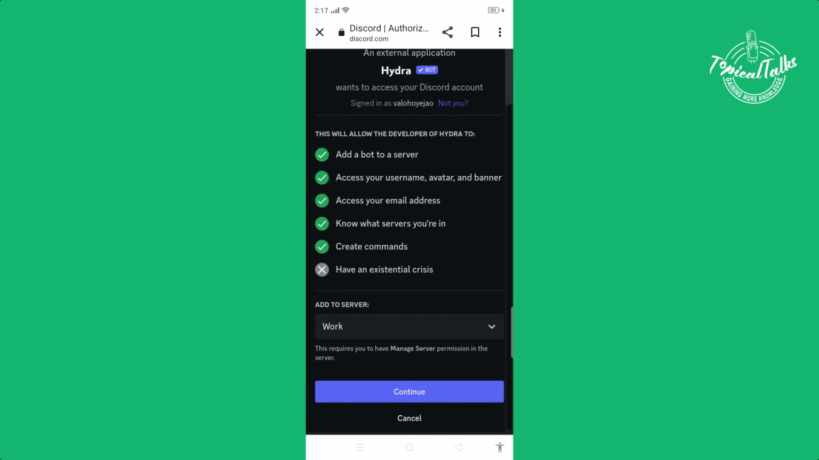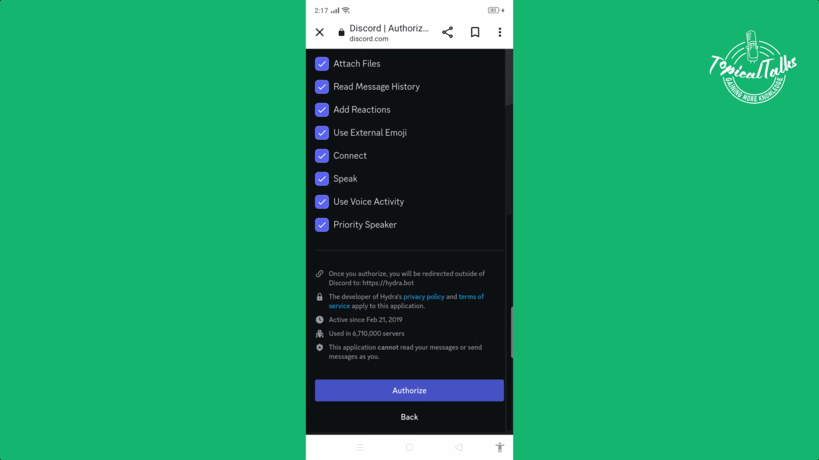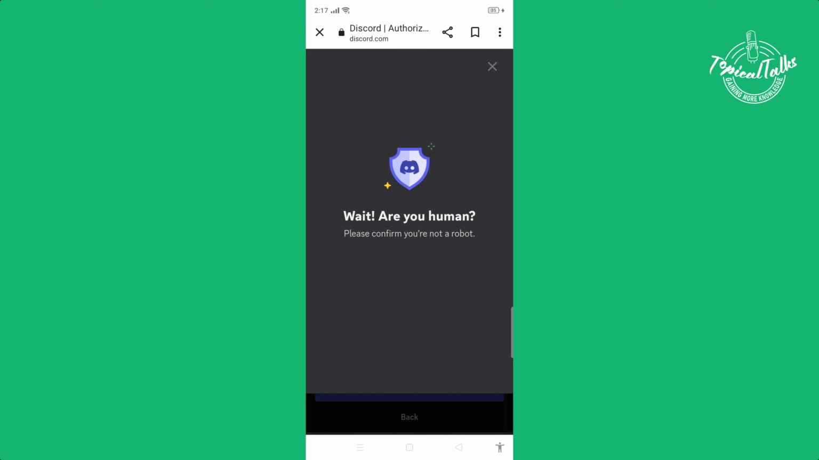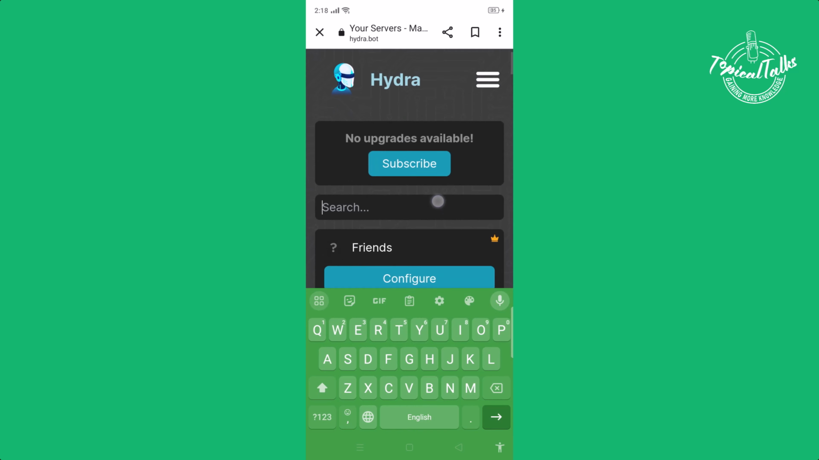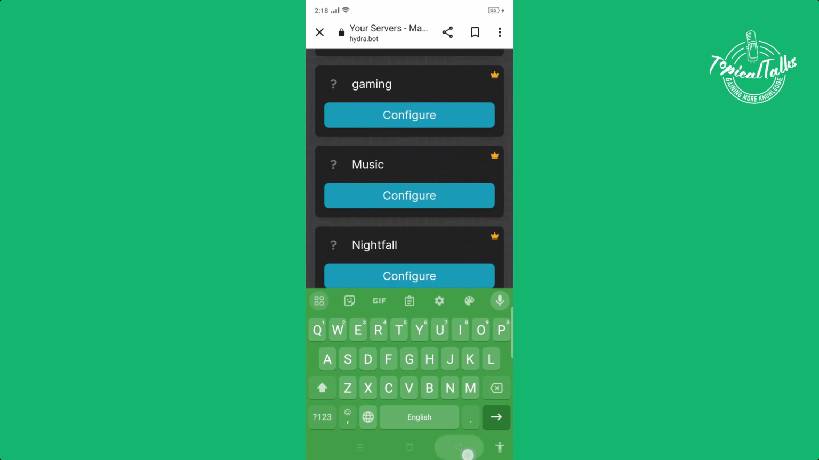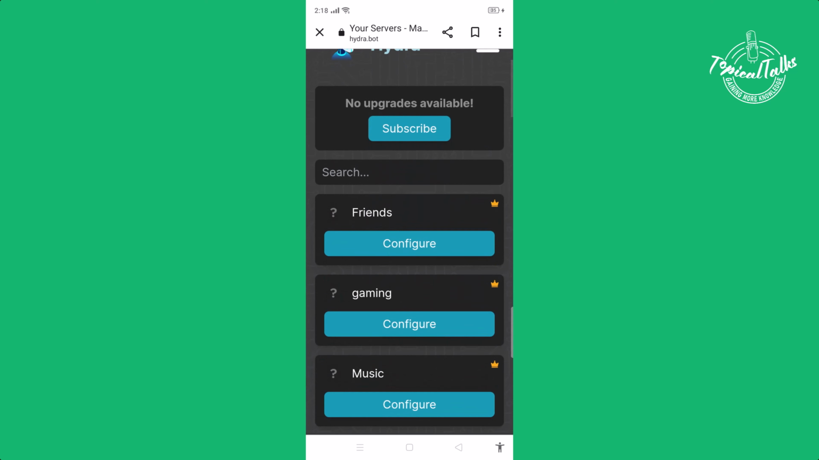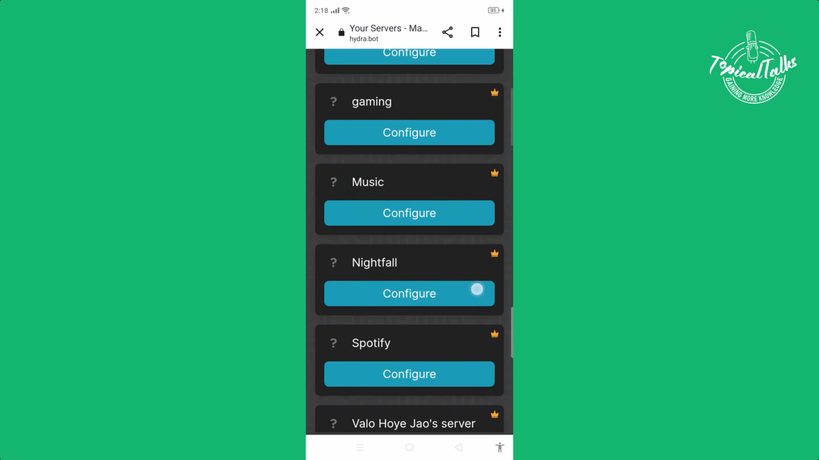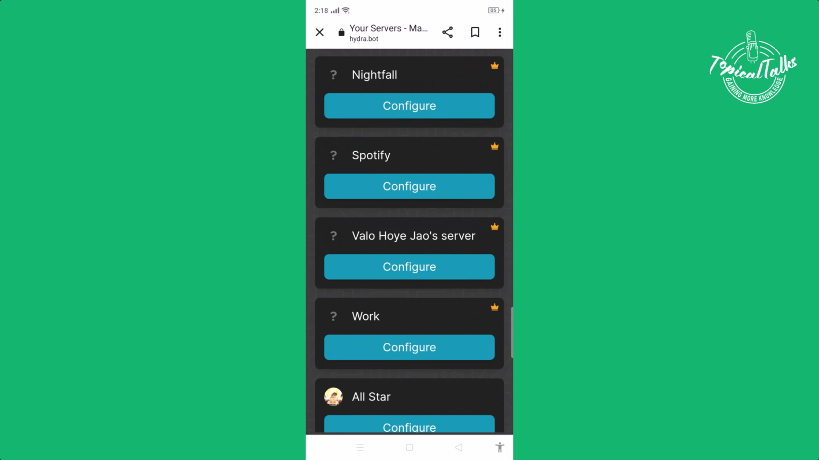And click on continue. Authorize. Prove that you are a human. And then from here, select your server. And by selecting a server, Hydra bot will be successfully added to your server.